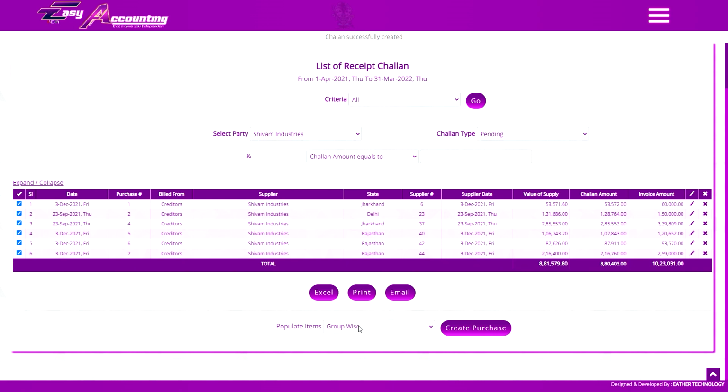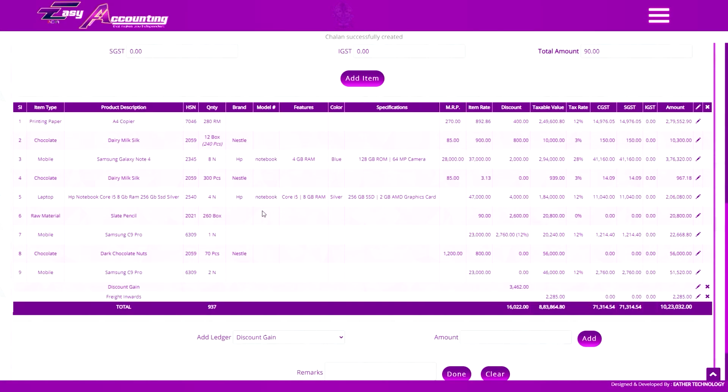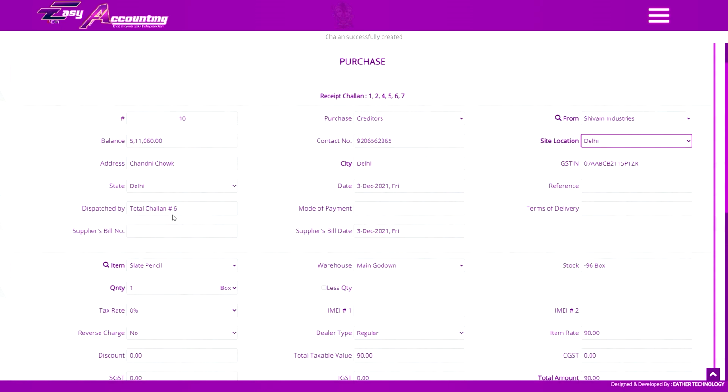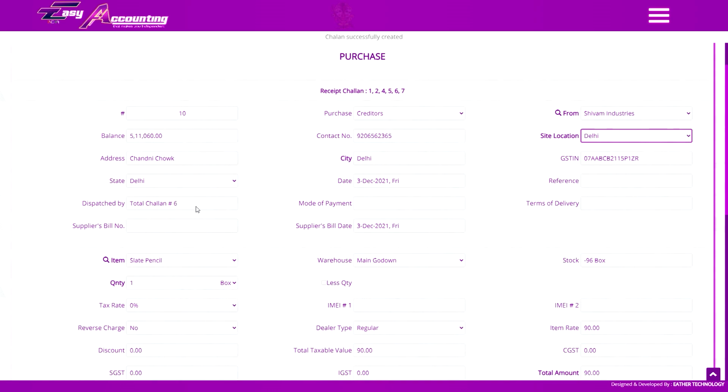Now let's create purchase invoice from receipt challans with group wise option. As you can see, the same items with same rate and same cooldown are grouped together. And all the quantity of those items is here in single row. Here you can't change the purchase type or party ledger, but you can change the site location. You can also see the list of receipt notes and total challans we are using to create this purchase invoice.